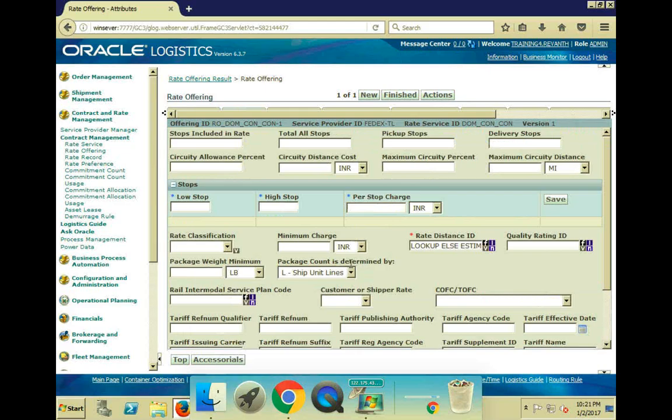Okay. Now, load stop, high stop, part stop charges. Can you see that? Yes. Okay. You will click on stops included in the rate. There is a top box, stops included in the rate.